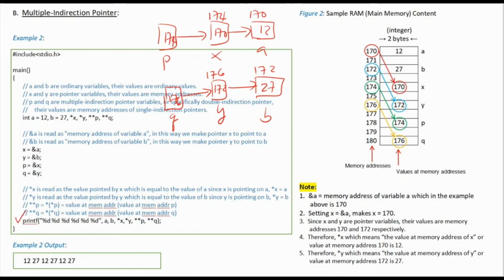Now with this, what is the output of our last statement? We have here 1, 2, 3, 4, 5, 6 values to display. The first conversion specification is for the first variable here in the list. And that's easy. A is just 12, so that's the output there. 12, the first one. And the second one is for B. B is 27, so that's why we have here 27.